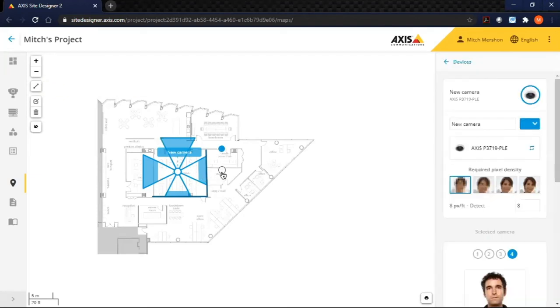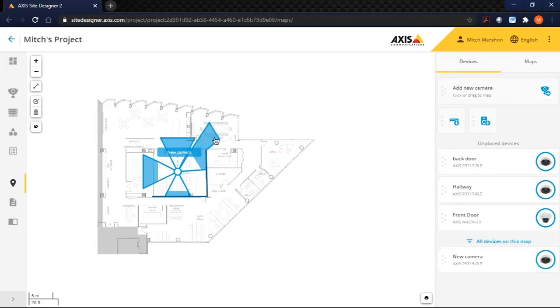But if we were to point it more over in this direction, you can still see that the field of view updates for the camera. So this is great for whenever you're trying to really pull together that great presentation for the end user. You can really wow them by being able to show them what their maps are going to look like.